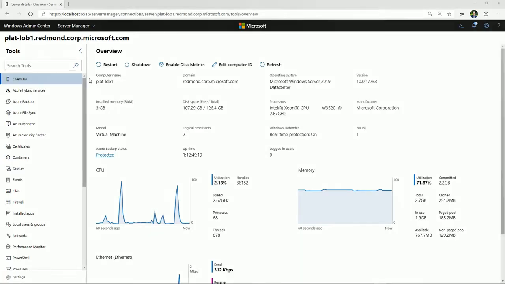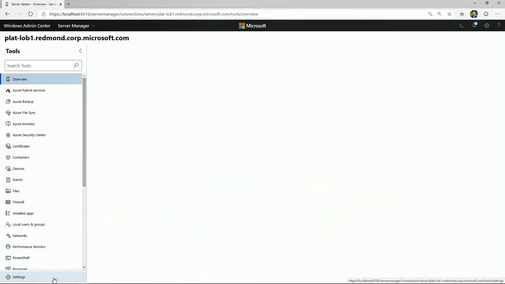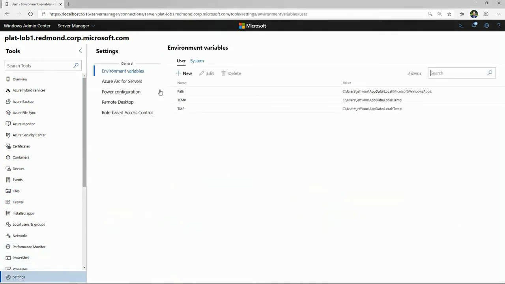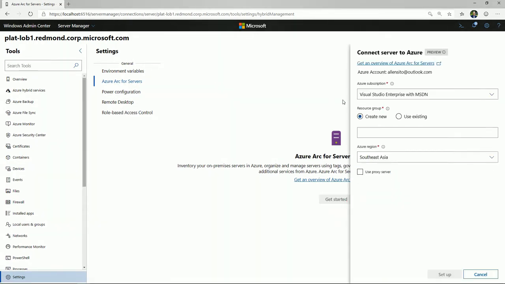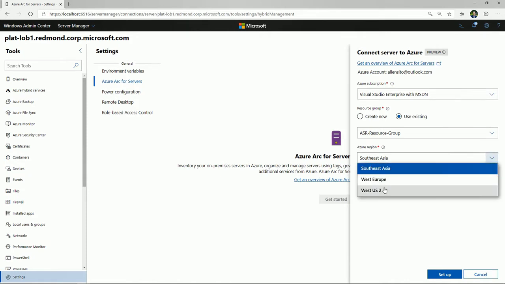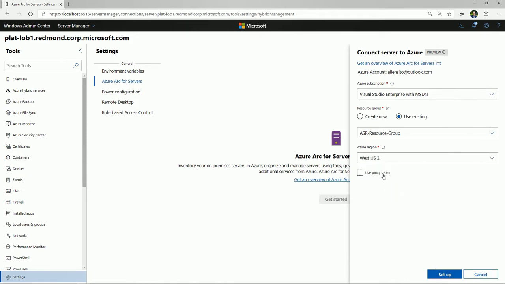So here we are in the Admin Center UI for Server Manager. I'm just going to go here to Settings. And here in Settings, we have added a new Azure Arc for Servers option. With this option, you can basically, with a single click, connect this on-premises VM running on Azure Stack HCI to Azure Arc. So I'm going to go ahead and click Get Started. Then it opens this UI. I'm going to select an existing resource group. Then I'm going to pick the region, US West. And I can set proxies if I need to. And then I click Set Up.